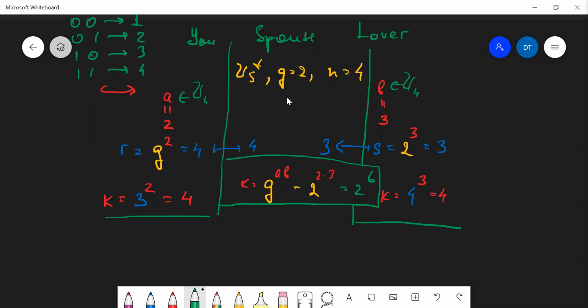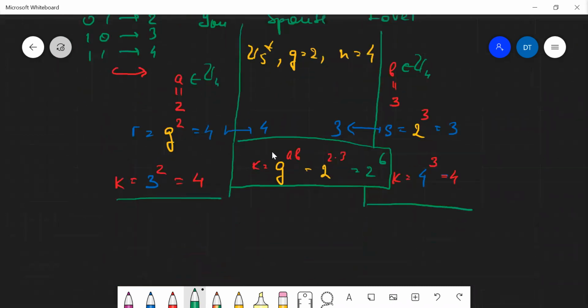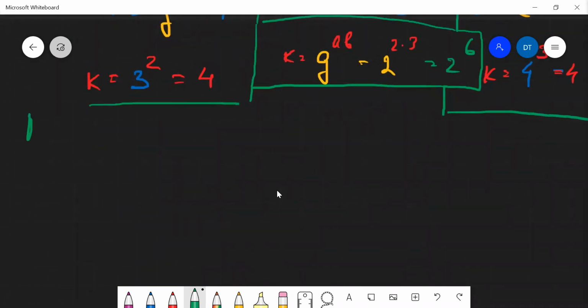Okay, so let's try to encrypt and decrypt the data here. So here's our sequence: 2, 3, 4, and 3. This is the sequence of messages. So we have a sequence 2, 3, 4, 3.